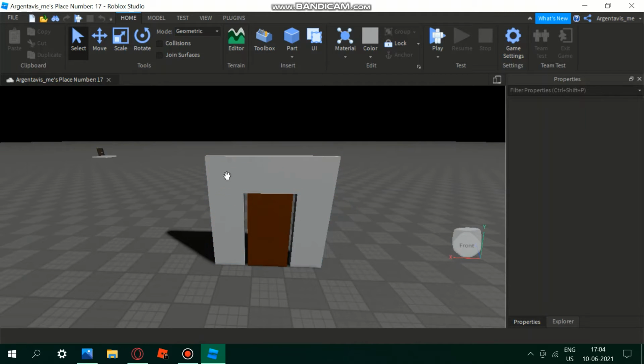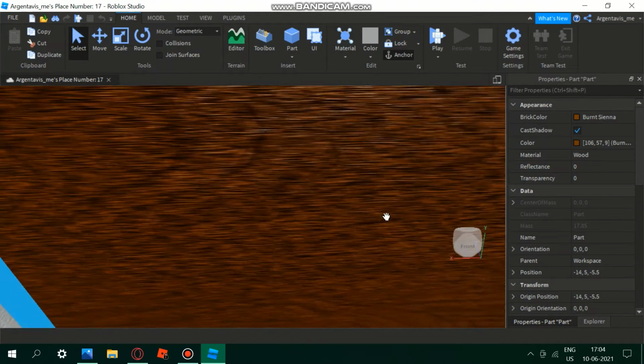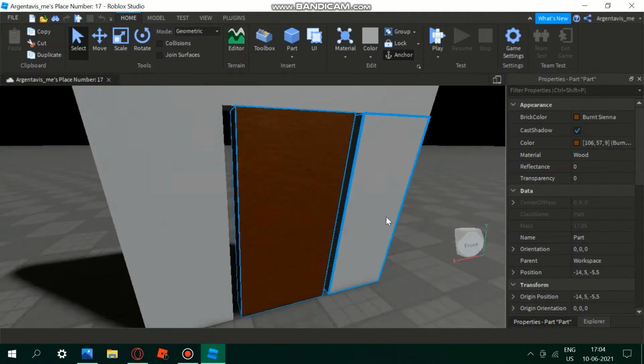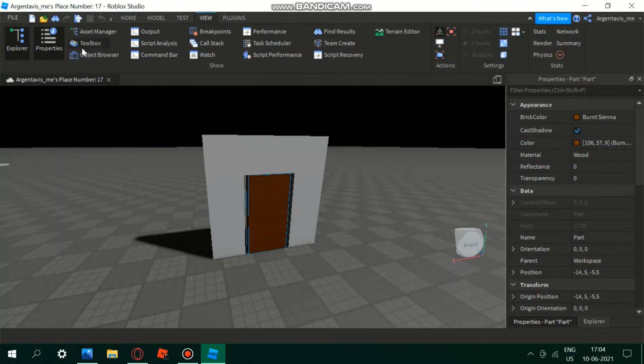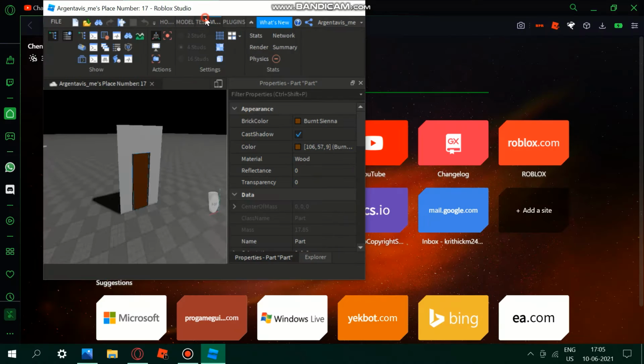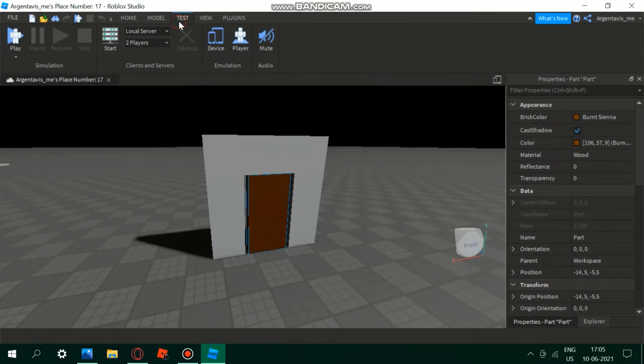So first up, this is our door. Now this first method is called the can collide method. If you click on the door, you should see this thing called properties. If you don't see properties, click on view and then enable this. You might see the properties tab somewhere over here.